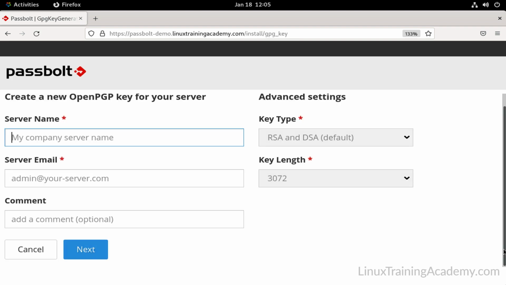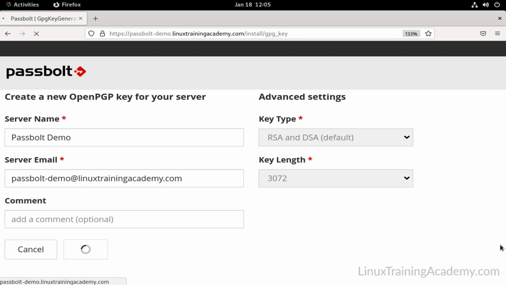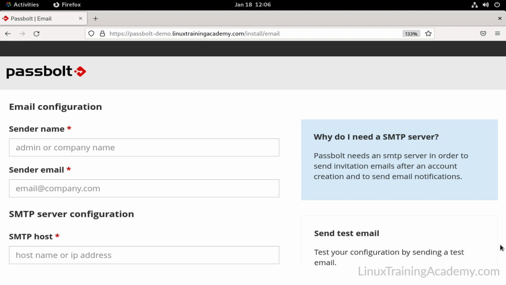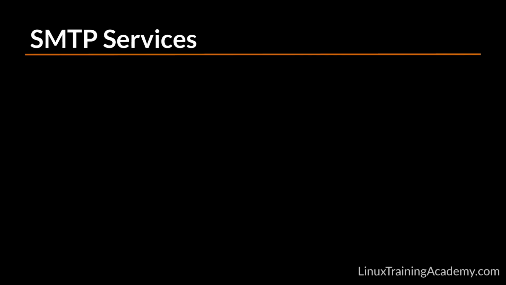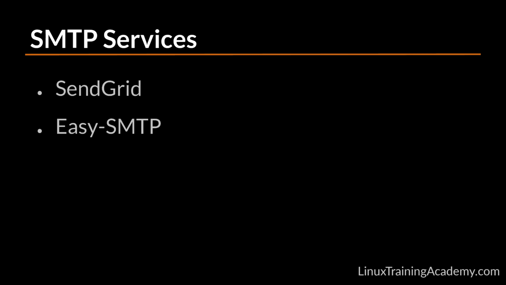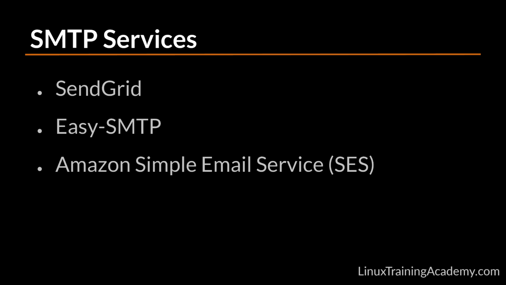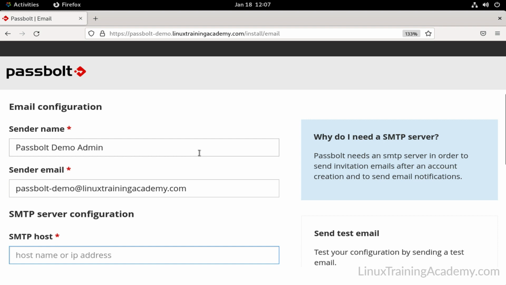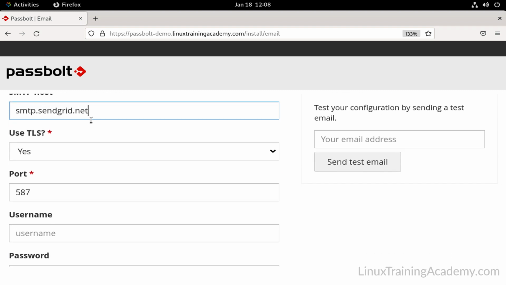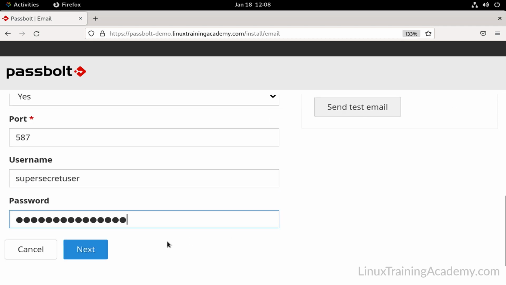For the server name, I'm just going to use PassboltDemo, but of course you can use anything you would like. For the server email, use your email address. Now click on Next. Now we need to provide the SMTP server configuration. If you need an SMTP service, consider using something like SendGrid, ReachMail's Easy SMTP, Amazon's SES product, or even your current email provider such as Gmail or Yahoo. Again, be sure to fill out your information and the information for your SMTP server or your SMTP service. Once you're complete with the SMTP settings, click on Next.